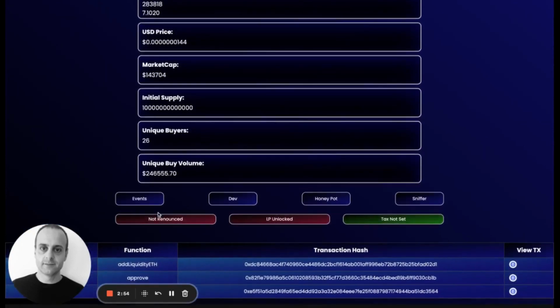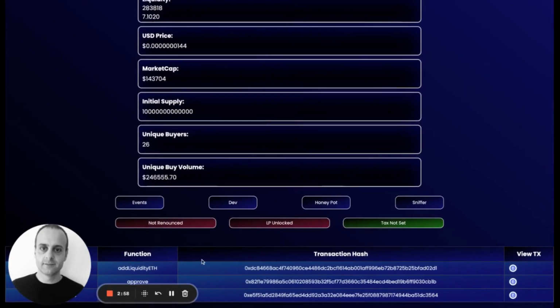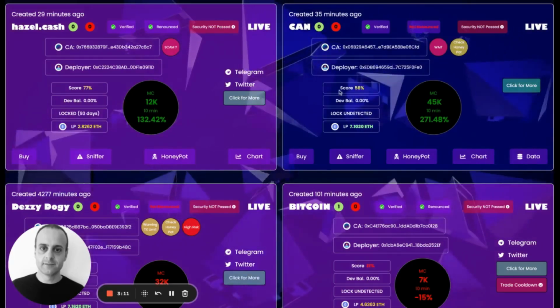So my face is kind of blocking it here, but as you can see, it'll pick up stuff like contract creation and when liquidity is added. You'll also see stuff here if the developer rugs and he takes liquidity away. So we'll track all of that as well. So let's jump back. So that's a quick demo.